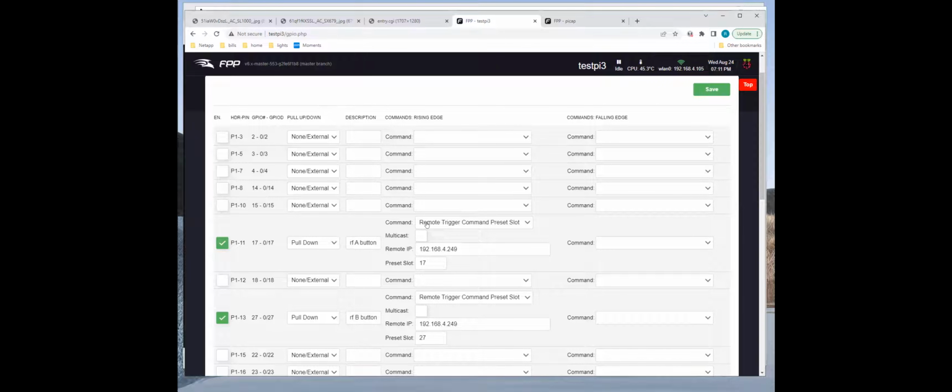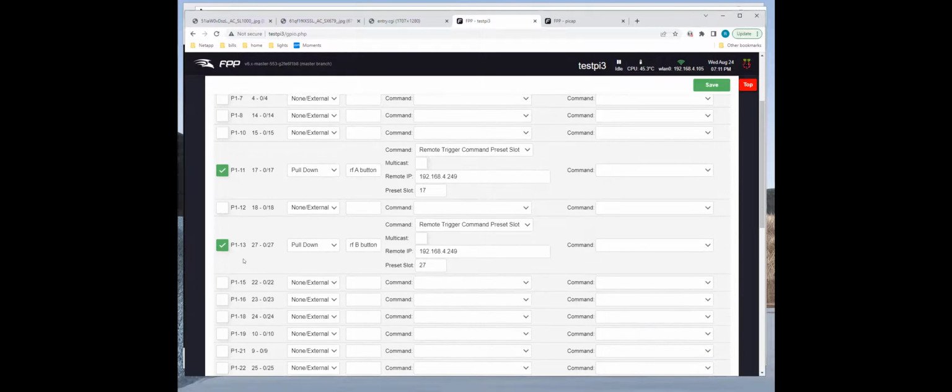So I'm doing a remote trigger, a command preset in FPP to this IP address, which is my master player. And I set up a command preset. I just arbitrarily chose slot 17 because that's representative of GPIO 17. So that would be my A button. So A button would run this command preset number 17. When I push the B button, run command preset number 18, or 27. Sorry, I set that as 27.